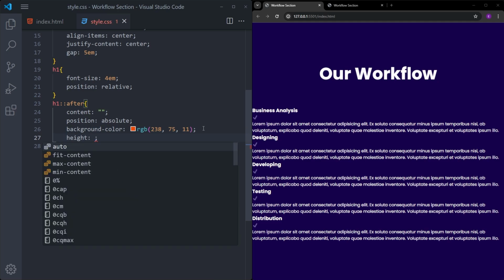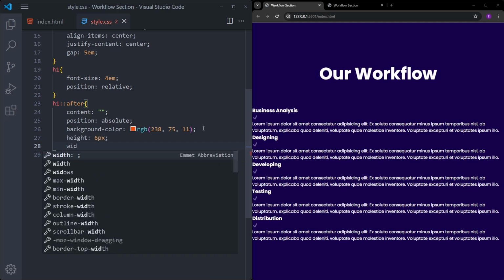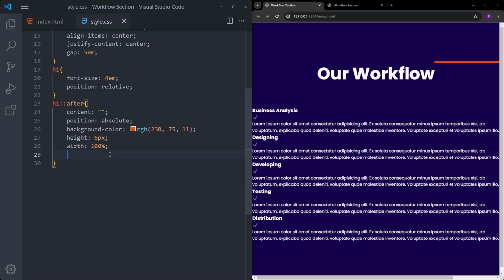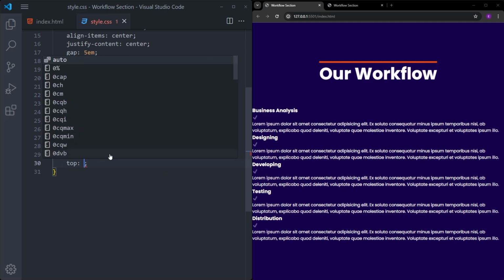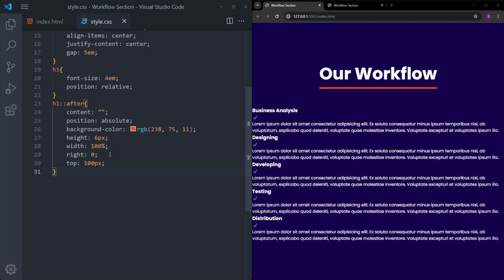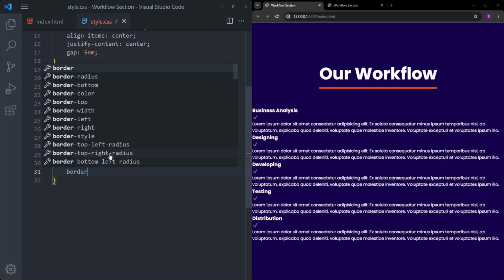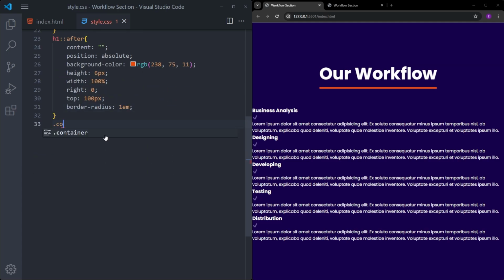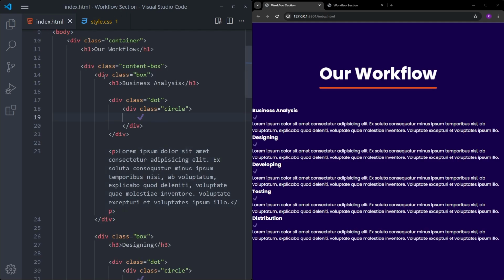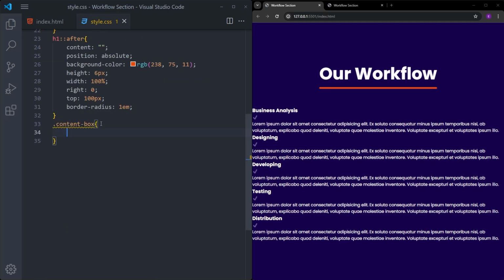set the height to 6 pixels and the width to 100%. And to align these elements to the H1, I will set the right to 0. And to bring it down a little bit, I will say top 100%. And let's also give it a little border radius as well. And that is it with the underline effect. Next, I will select the content box, which is the box that has the cards inside.